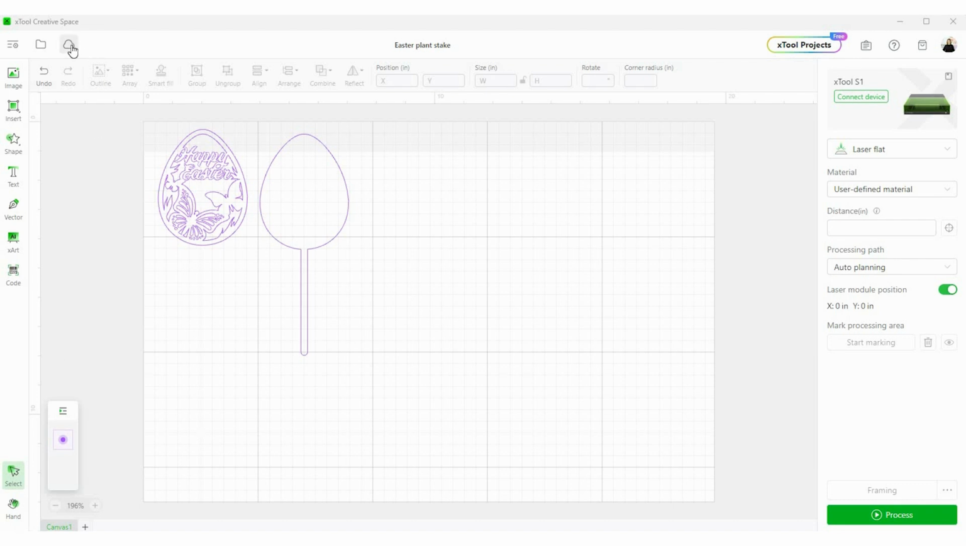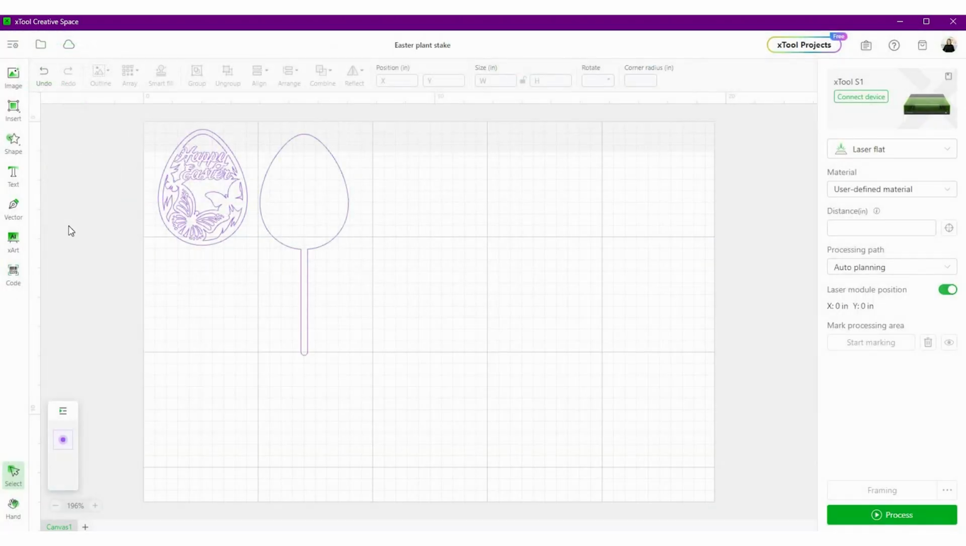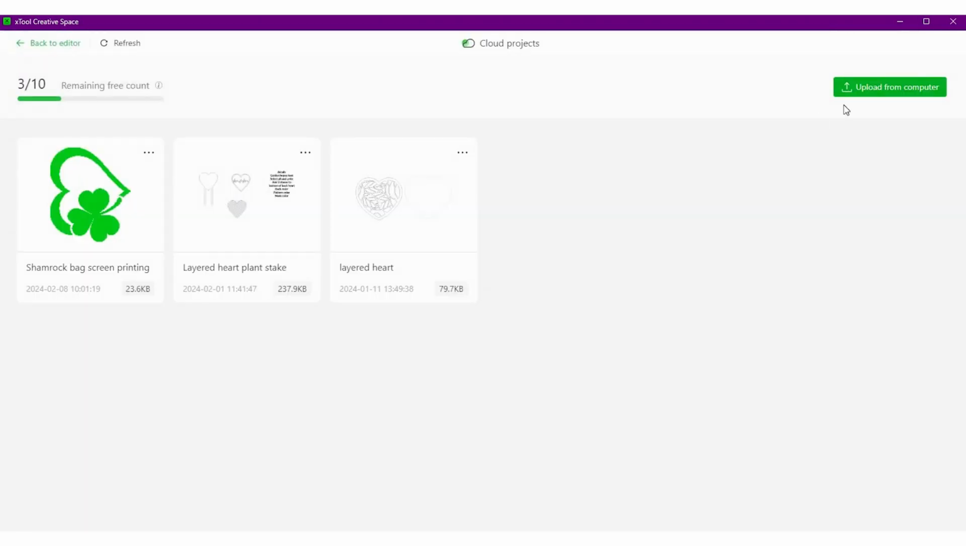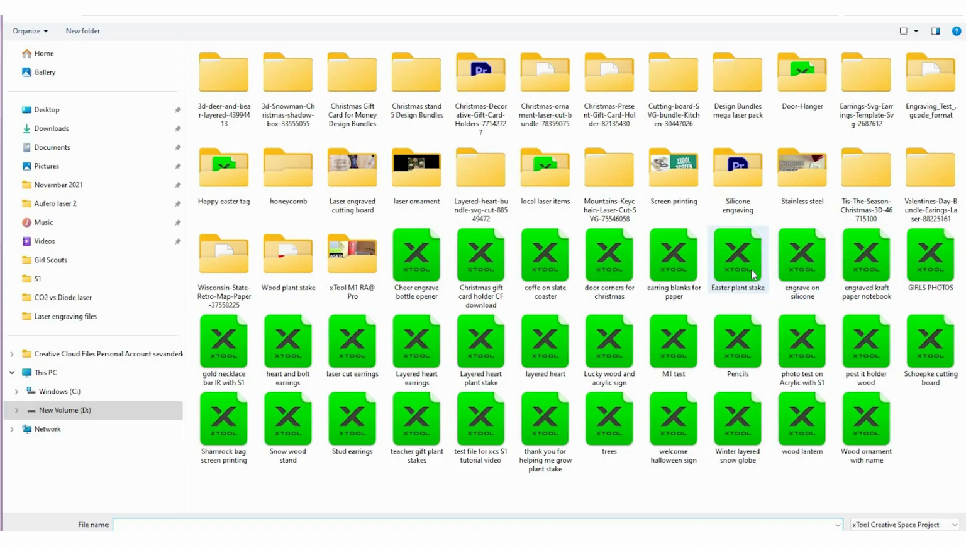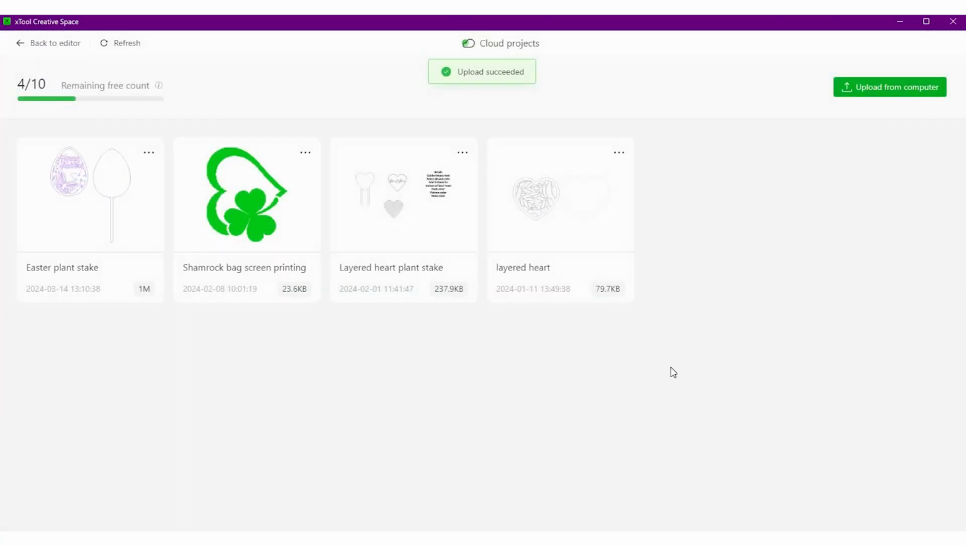You can come up here to the cloud. Now I've already saved this design. So I've gone up here and I hit save, but you can come up to the cloud and you can upload from the computer. So I'm going to go click my Easter plant stake. And I can upload this to the cloud.